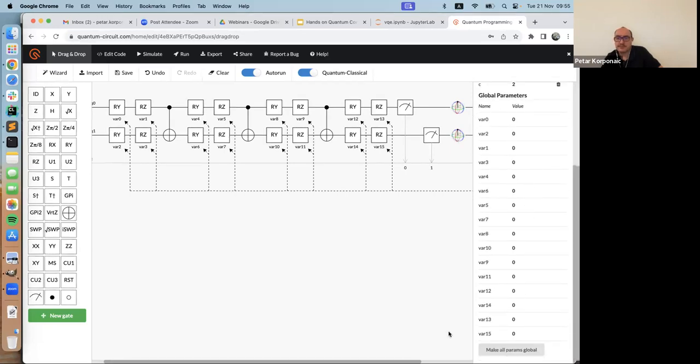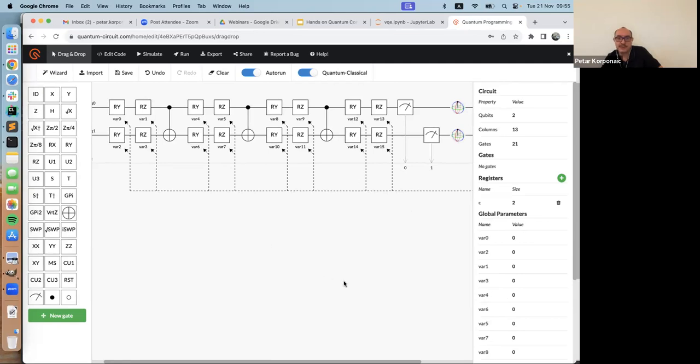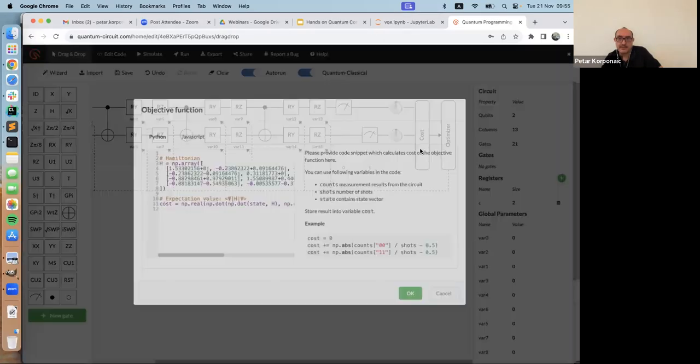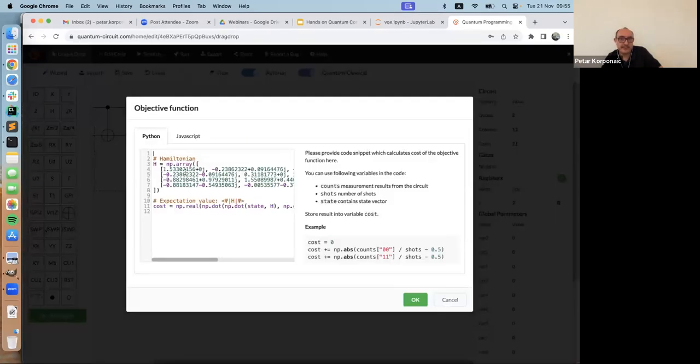And thus we have 16 parameters, because each gate has a single parameter. And there is a cost function. Now let's see how this cost function looks. I will click on it, open it, and see the code.